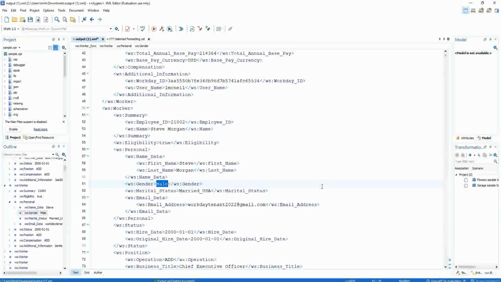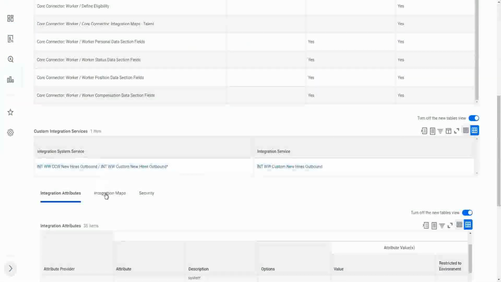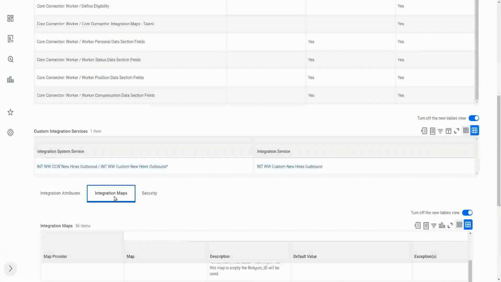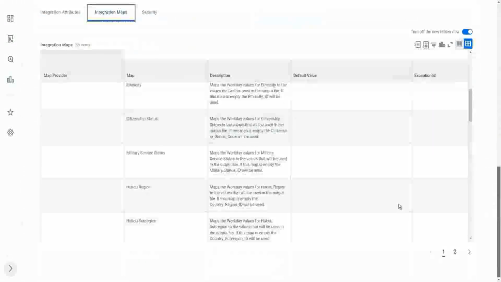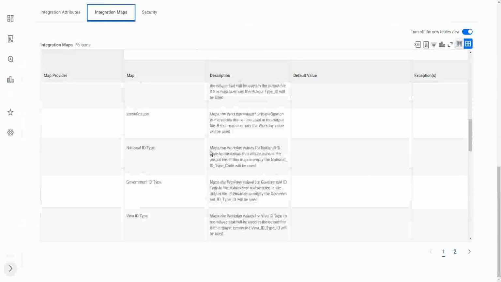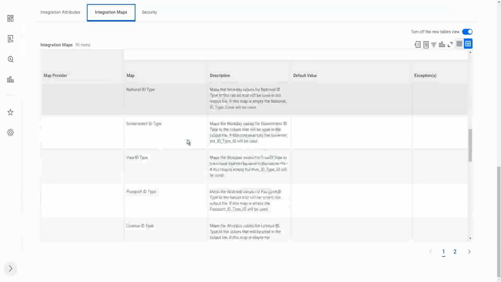So that's what we are going to do first. So we are going to map these values. And we are going to see how easily we are going to get some alternate values. So we'll go back to our integration. And you see, there is something called integration maps. In integration maps, there are certain fields for which we can map it to something else. We can take the values in Workday and we can have a corresponding mapping to a different value.